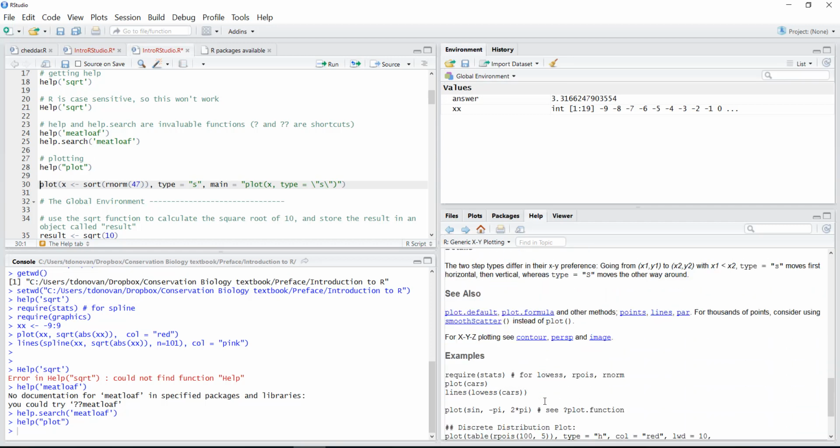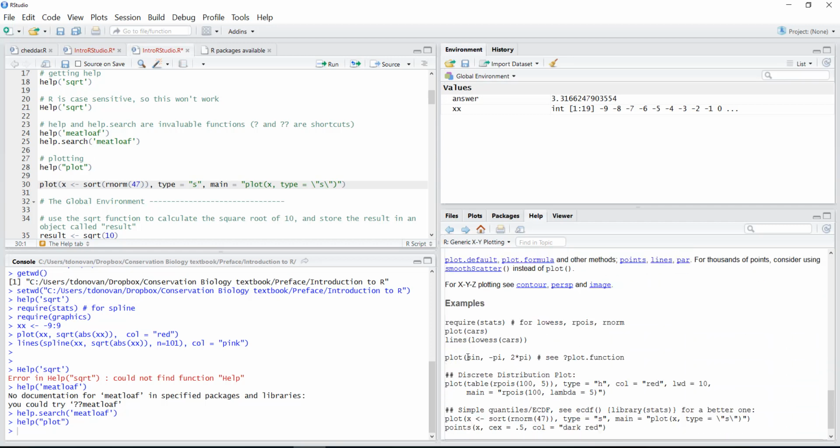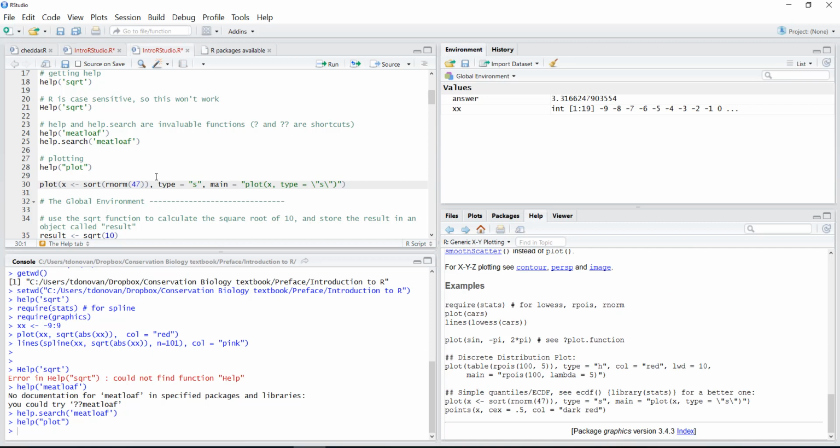If you scroll down, you can see some examples of different things here. And we are just going to run this plot. We're going to run the plot function, and we will sort normal random variables, and we'll use this type of plot with this type of heading. And I don't want to go through the code here.